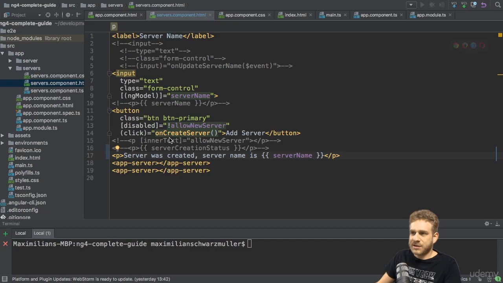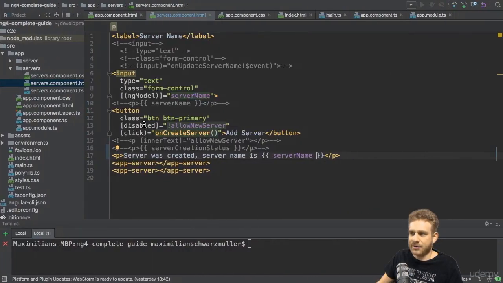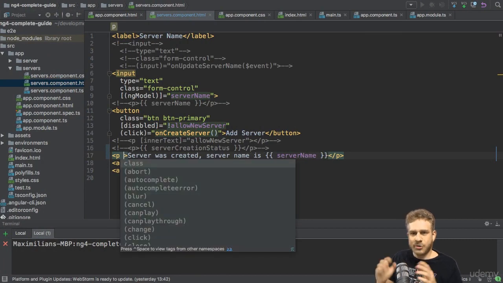Now with this in place it will still work, but now we always see with every keystroke how we change this server name, not really what I want. Instead I want to output it as soon as we click this button here. So what I can do is, I can add a directive here, and as I said, typically directives are added by using an attribute selector, and pretty much all the built-in directives use that selector, ngIf does.